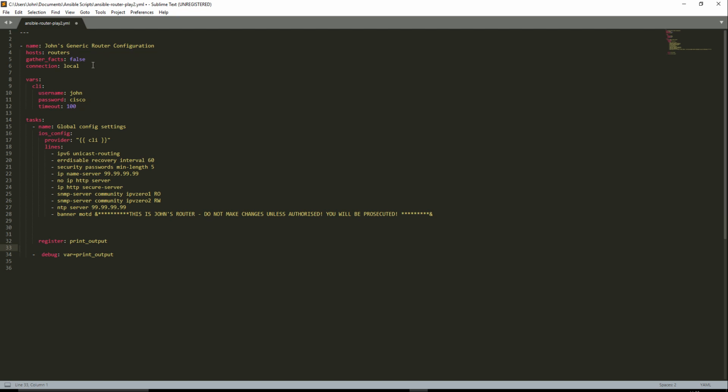Gather facts, I want to set that to false. Connection local, you can use the network CLI, but for this I'm using local. Vars, this is what you're going to tell the CLI what to use. The username will be John, password Cisco. Often people will put authorize, but like I said, the username John has got privilege 15, so I don't need to authorize that to elevate privileges. Timeout has been extended to 100 because I'm using a virtual machine.